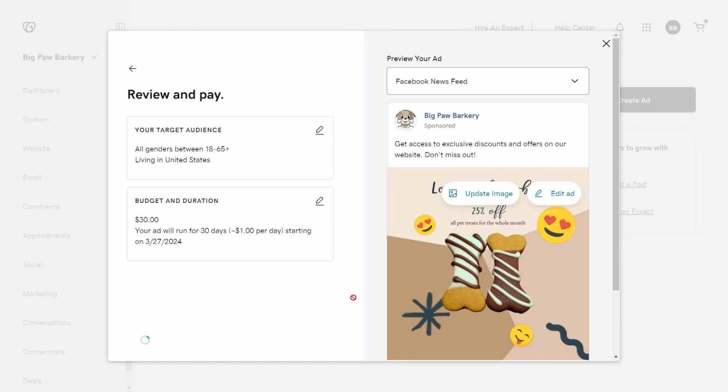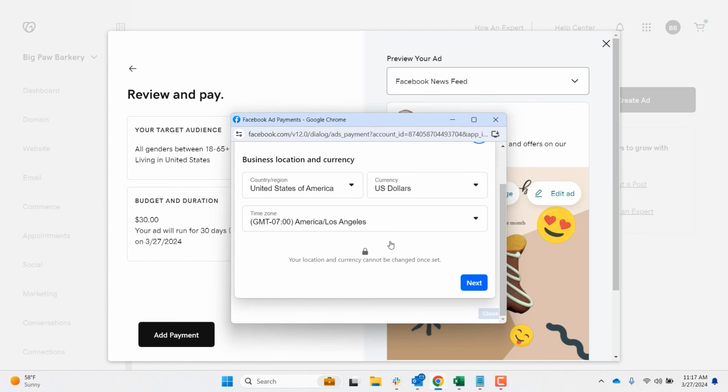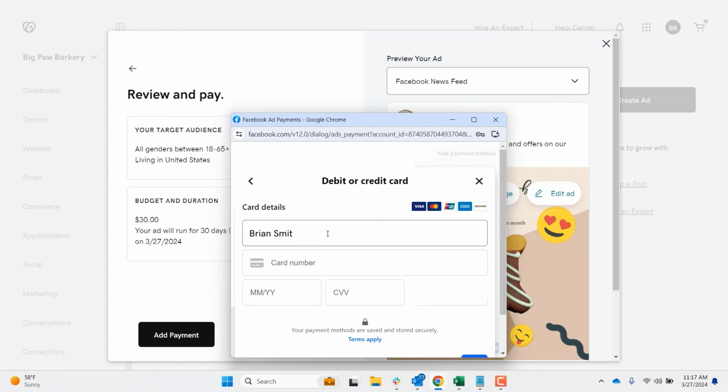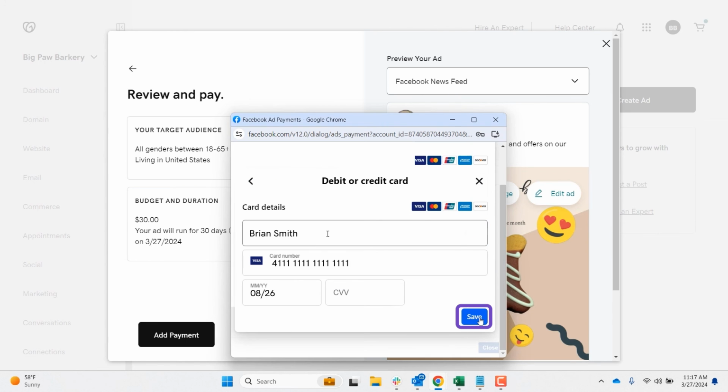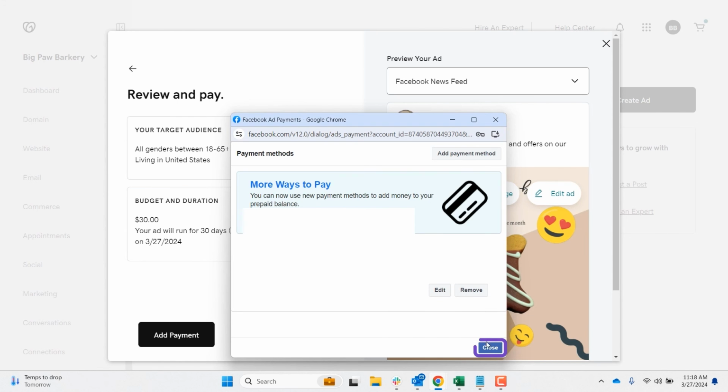The last thing you need to do is add a payment method so Facebook can charge for the ad. Select Add Payment. If you already have a payment method attached to your Facebook account, it will appear here. I don't have one, so select Add Payment Method. The business location and currency should reflect the settings in your account, but you can adjust them here if needed. Select Next. Choose your payment method and select Next. Fill in your payment details and select Save. Select Done when finished. Select Close.